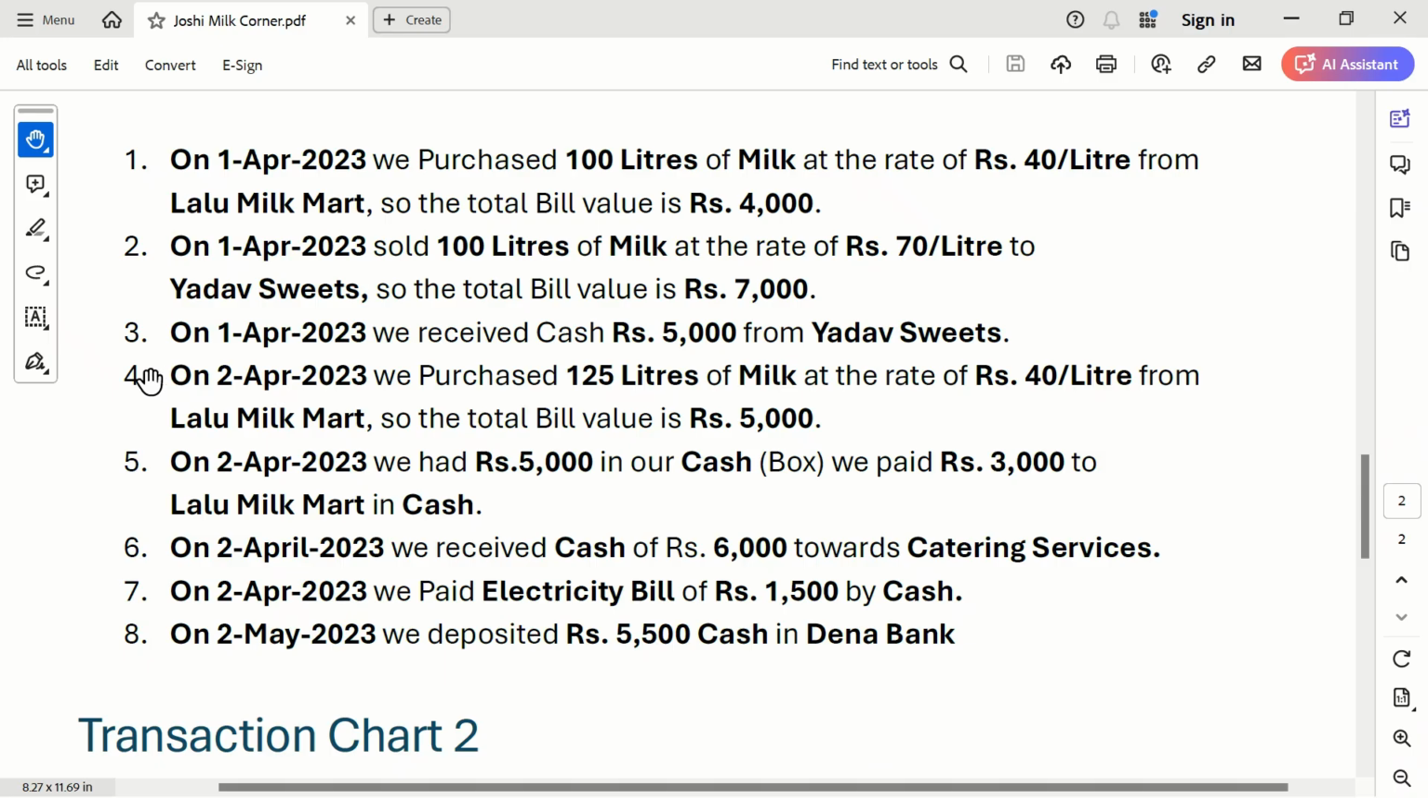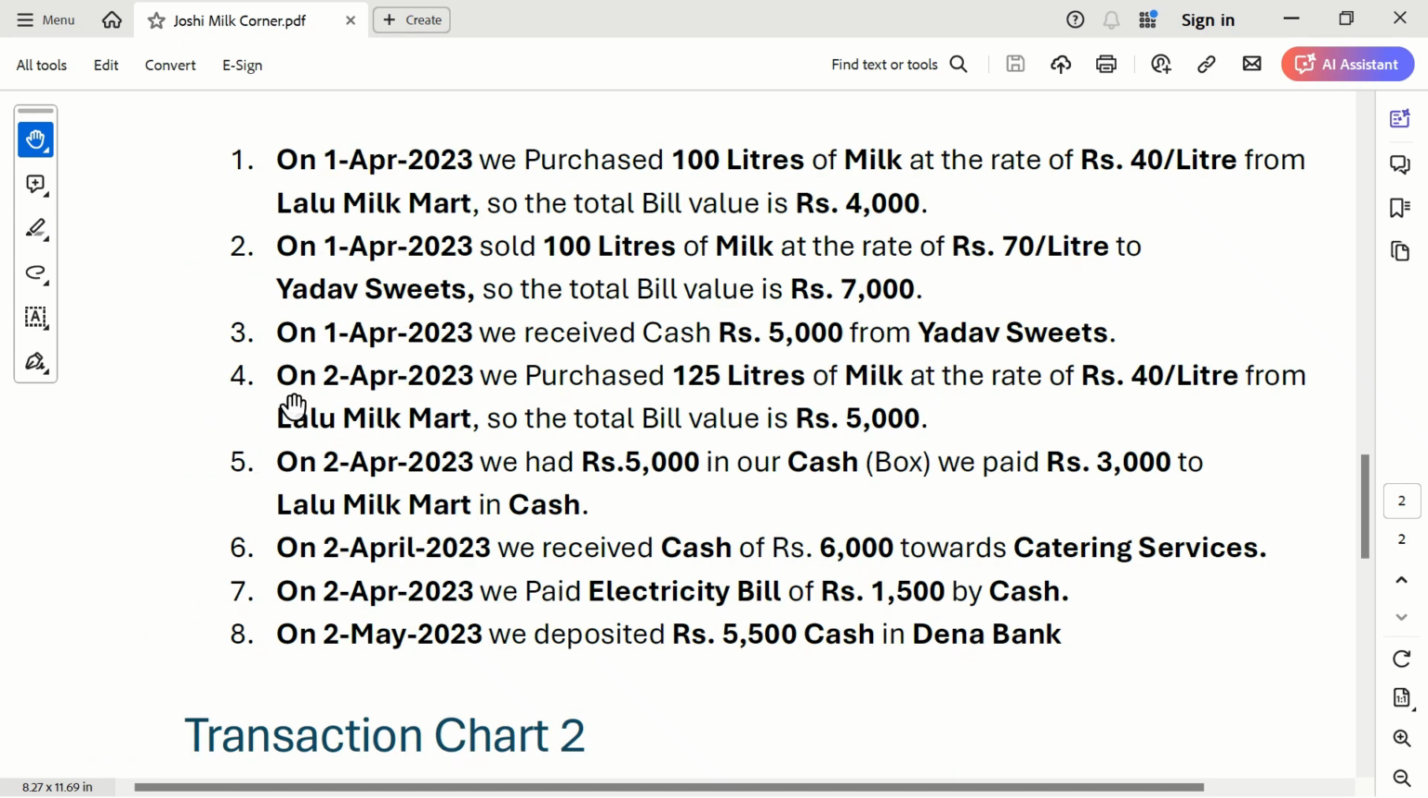Now let's take the next transaction. The transaction number is 4. And note that the date is 2nd April. Again we have purchased goods, that is 125 liters of milk at the rate of 40 per liter on credit from Lalo Milk Mart. So we now know that this is a purchase entry. The only new thing is we have to enter the voucher date as 2nd April.